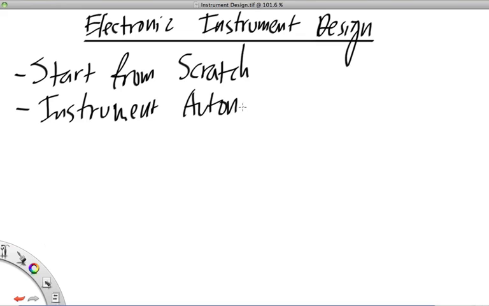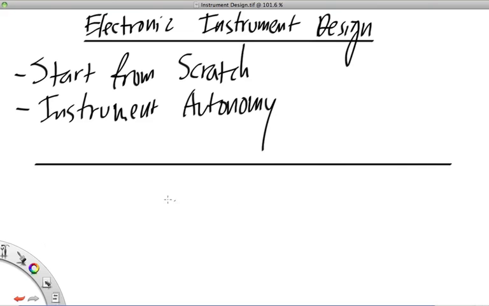Autonomy. And what I think of with instrument autonomy is how much the instrument is going to do without your input. Okay, so I usually think about this on a continuum. Here's this continuum right here, and down here we have, let's say, the ultimate instrument that has the best reaction time, the most input from a person.